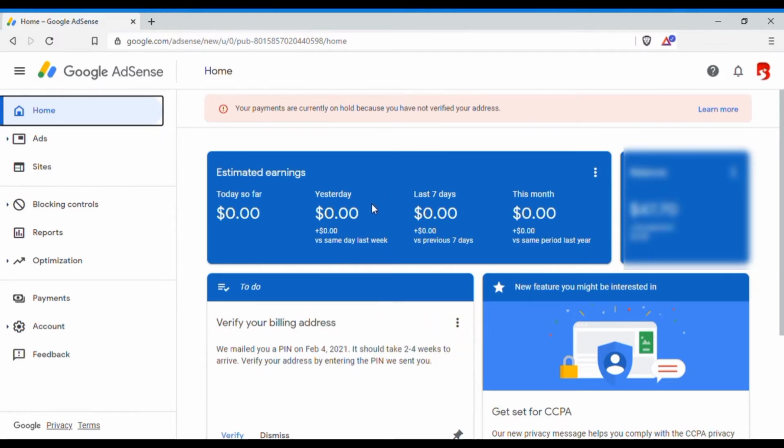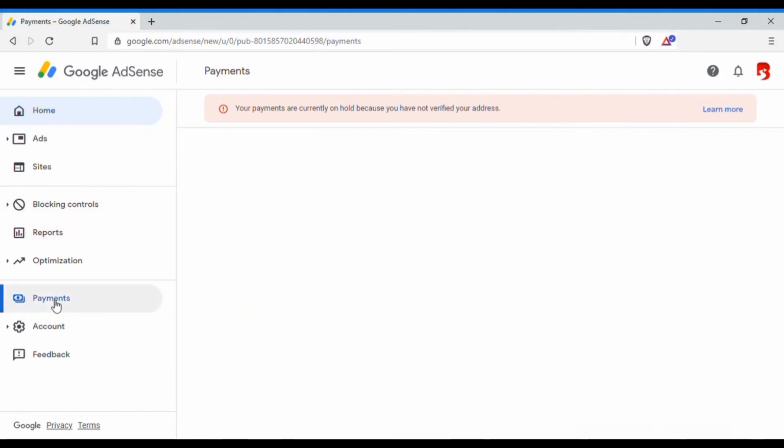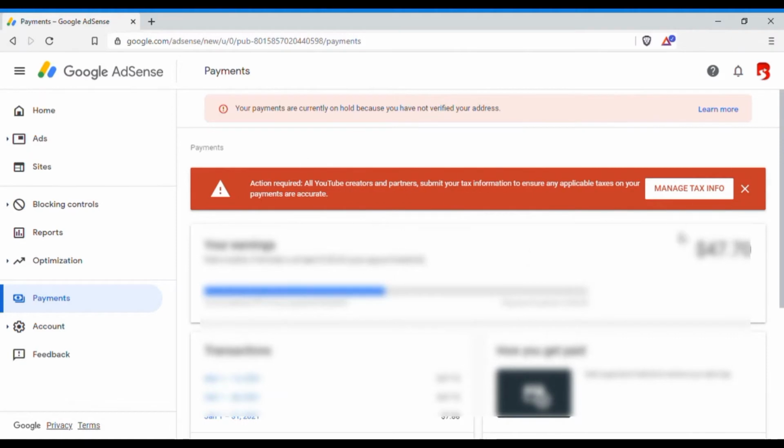Okay, now I have logged into my Google AdSense account, and from here I will click on payments. And if you see here, this is the message I was talking about. Action required. All YouTube creators and partners submit your tax information to ensure any applicable taxes on your payments are accurate. Okay, so I will click on manage tax information.